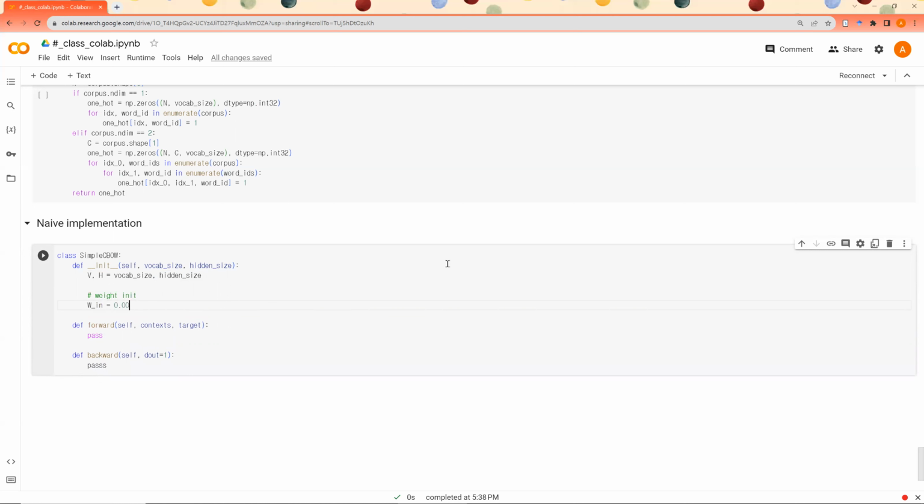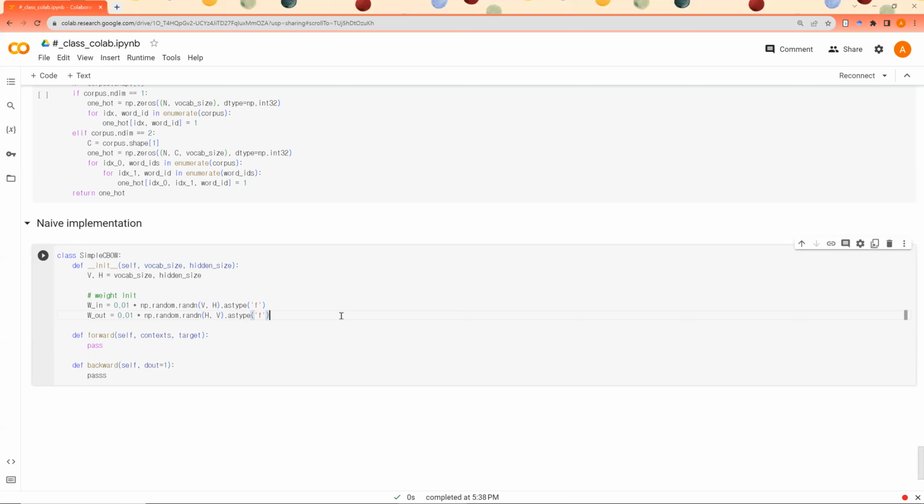And W in weight: cbow receives context, and then from context, it predicts target. So W in will convert context into word vectors. So it receives vocabularies as one hot vectors. And W out receives the converted context and predicts. This one should be V and this one should be H, like this, okay? And it predicts the target.